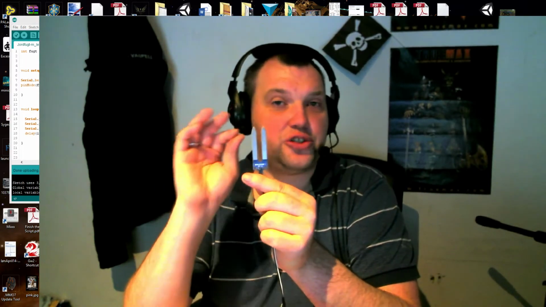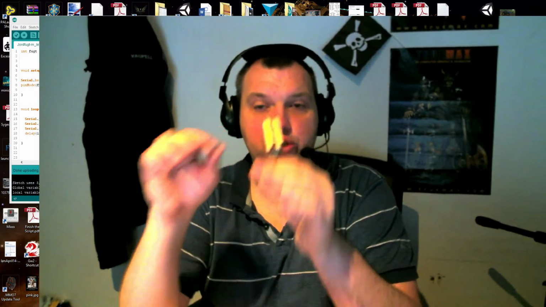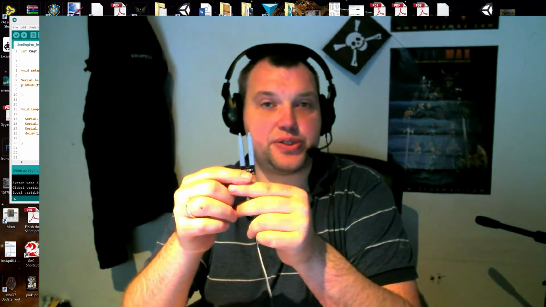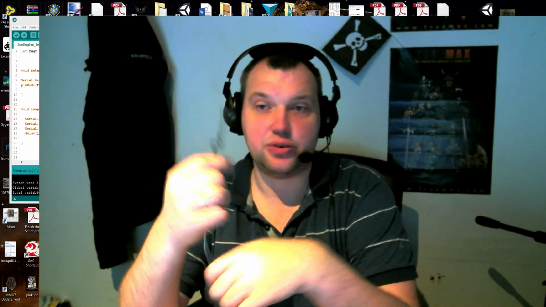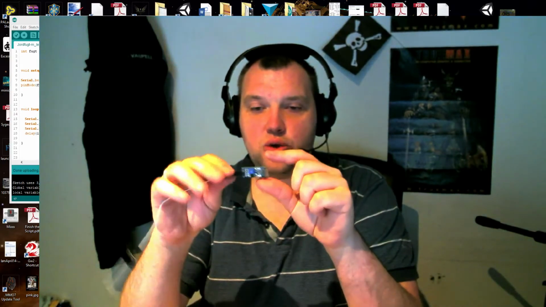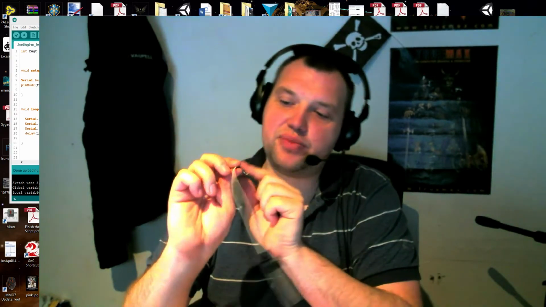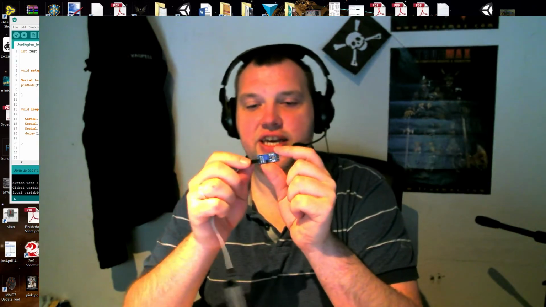In reality, you could just put two nails into the ground and measure the resistance between those, and that's actually what this is doing. The only difference is this small piece of print. It has a resistor and a small circuit.